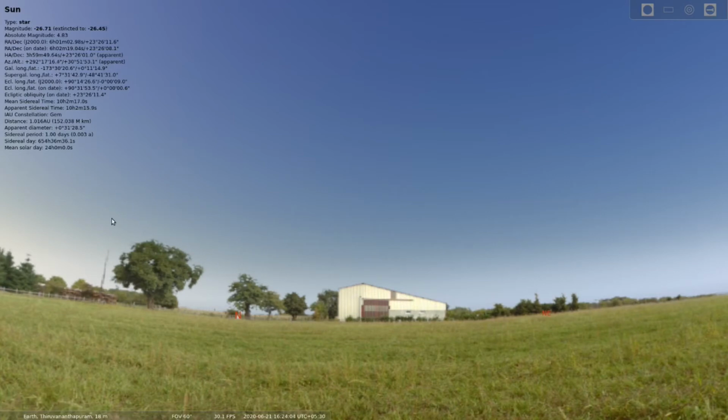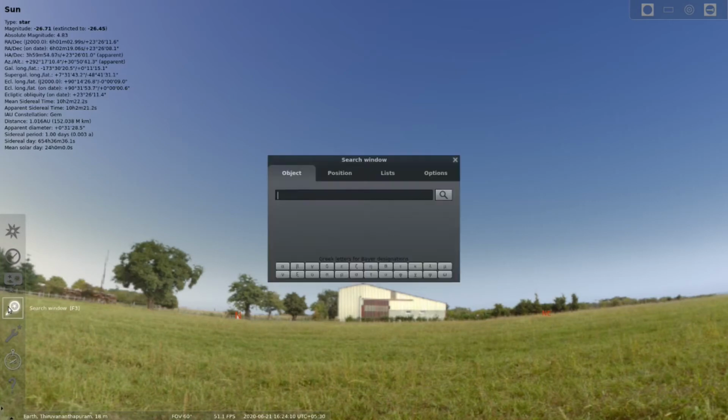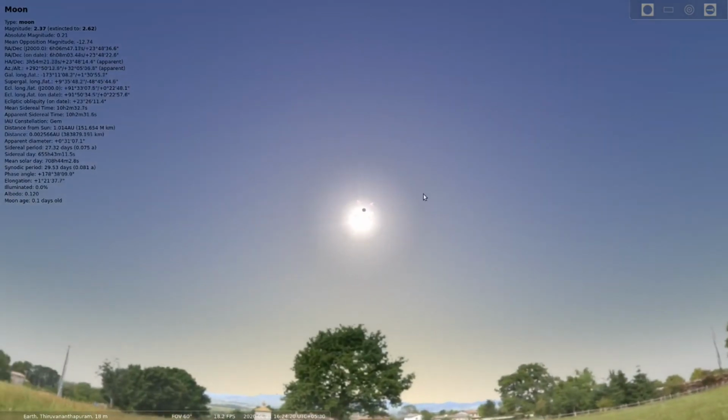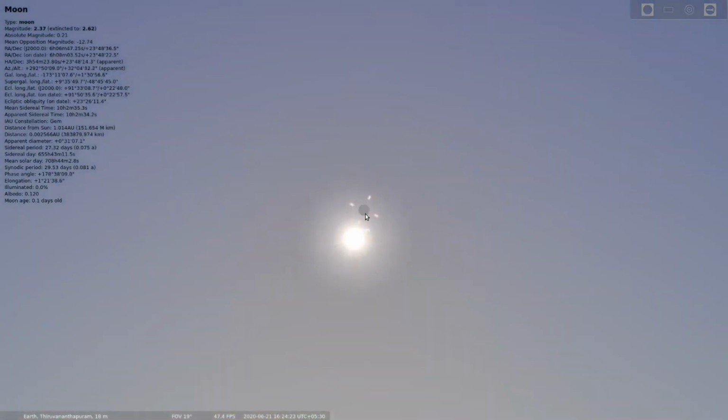Suppose if you want to search for moon, what you have to do, again go to this search window. You can type here moon and you press enter key in the keyboard. Now you can see here moon, this black spot. You can see here it is written moon, this rotating thing. Okay, moon. Is it clear, my dear students, how to search the celestial objects using search window?